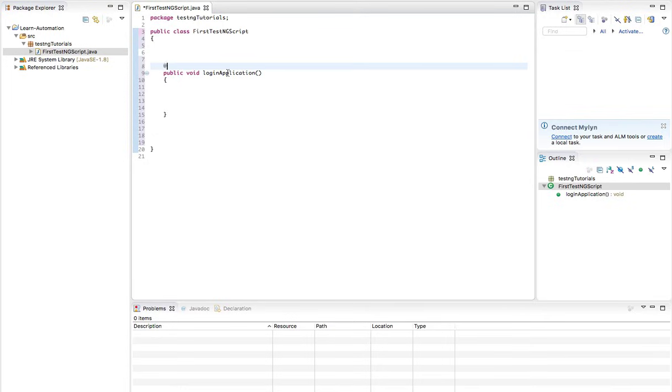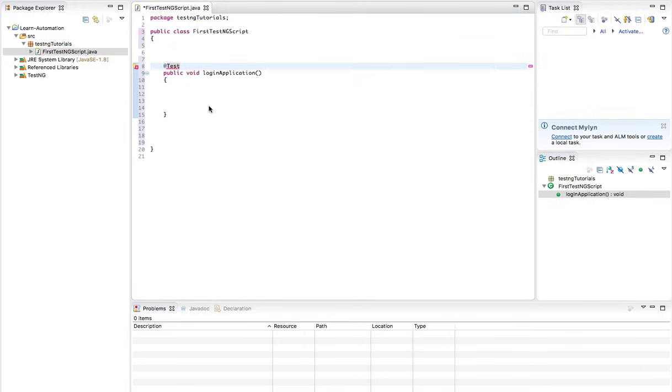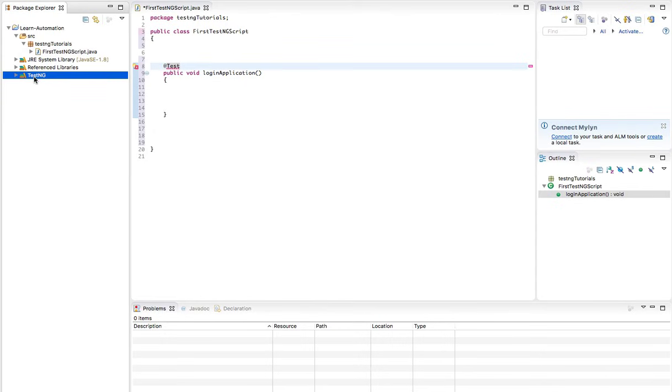To work with TestNG, you simply write one @ symbol and type test here. When you type test, Eclipse will ask you what is this test. Right now it is giving one suggestion only for JUnit, because JUnit comes by default with a Java project. But now we will click on add TestNG library. When you add the TestNG library, it will get added to your project, and if you expand this, you can see a couple of jars have been added.